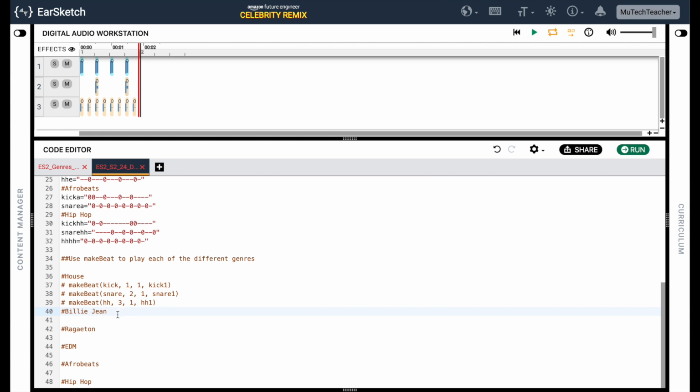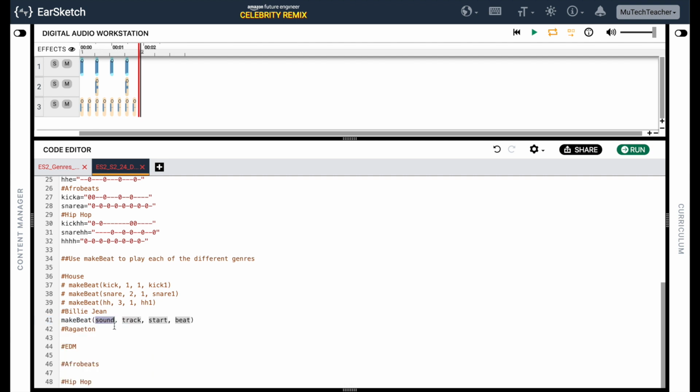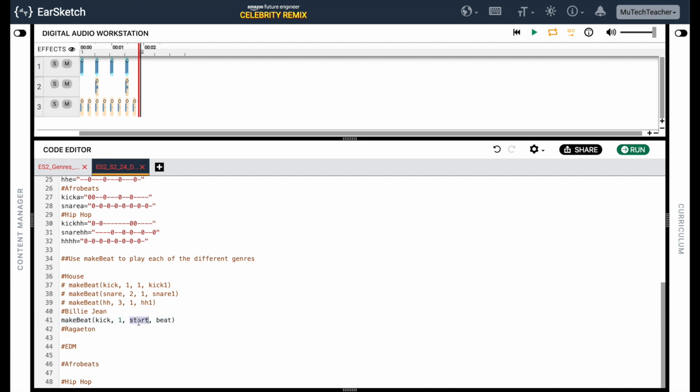So now I'm going to go down to the Billie Jean. So here for Billie Jean, again, I'm going to start with make beat. I'm actually going to use the same variable for the sound. So this is going to be kick. I'm going to put it on track 1. I'm going to start it at bar 1.